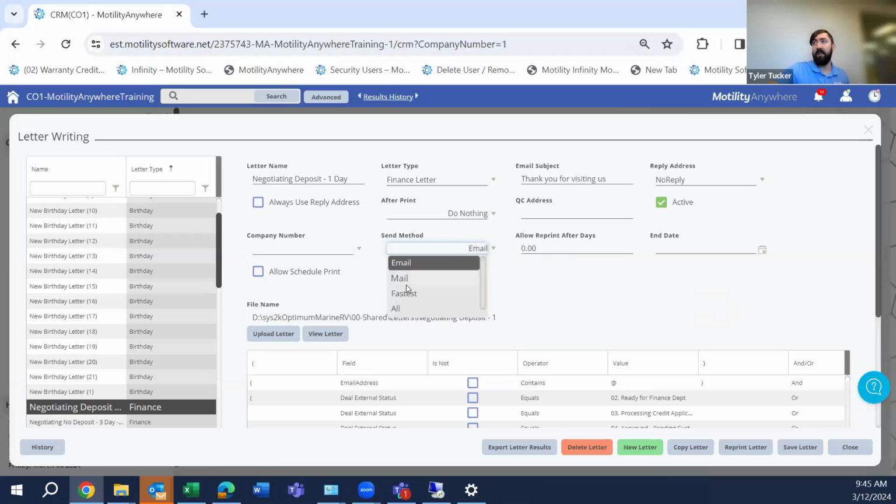Send method, same concept. It's going to give you all the same options. I pick however many days I want this to reprint after, and then set an end date for that.